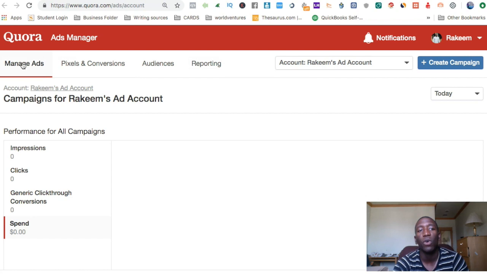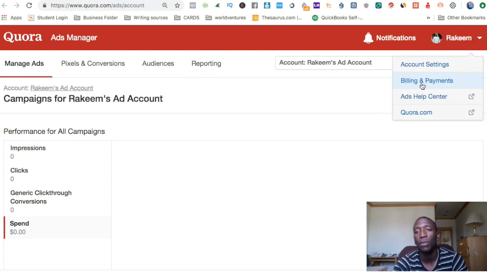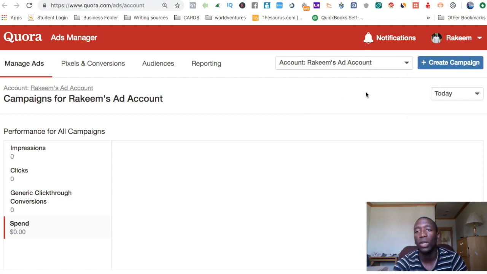Now, as you can see, there's 4 tabs. There's the Manage Ads, the Pixels and Conversions, Audiences, and Reporting. All right, so you can go ahead and set up your billing and payments right now, or you can do it when your ad is done, because at the end of your ad, they're going to have you put your payment details, and then it'll be saved from there. So either way, you can go ahead and make your decision right now. All right, so what we're going to do is go ahead and create our first campaign.